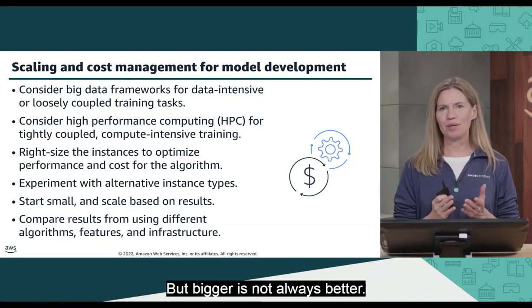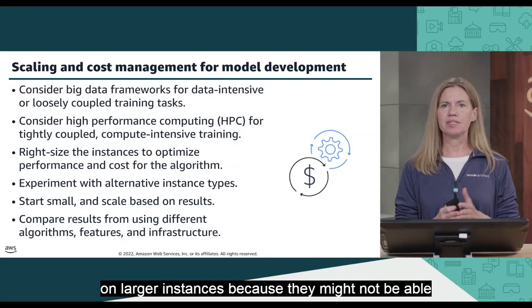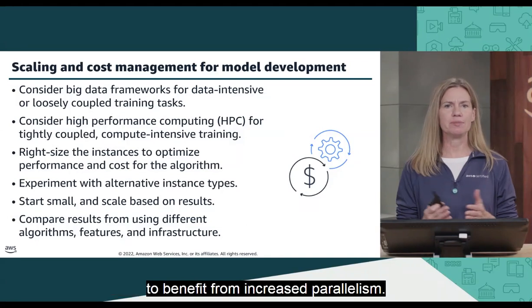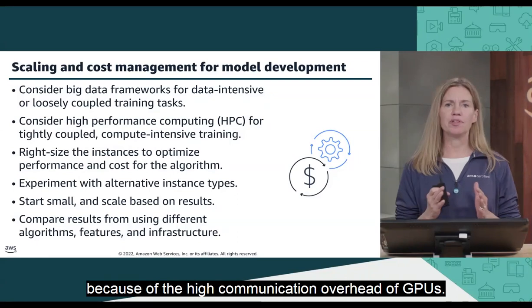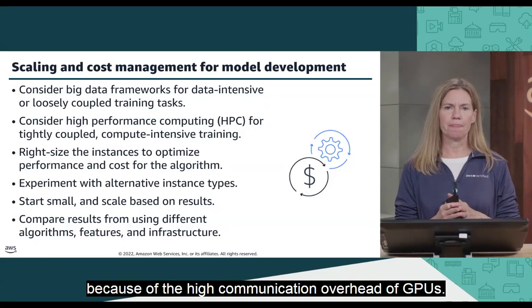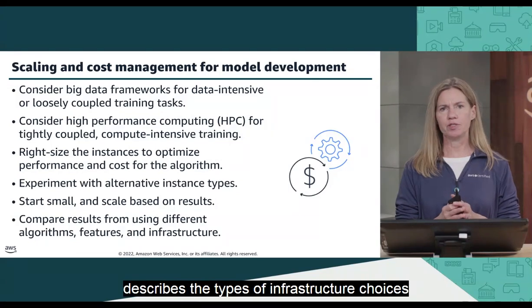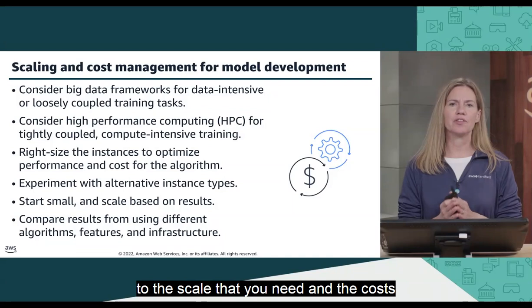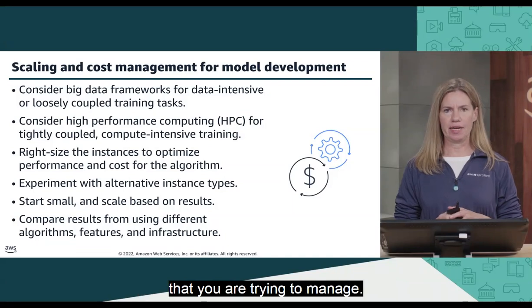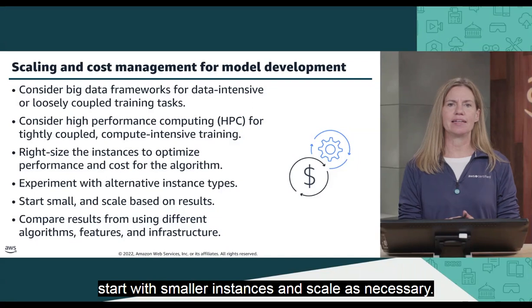But bigger is not always better. Simple models might not train faster on larger instances because they might not be able to benefit from increased parallelism. These models might even train slower because of the high communication overhead of GPUs. The ML infrastructure on AWS section describes the types of infrastructure choices and services that can help you match resources to the scale that you need and the cost that you're trying to manage. As a best practice, start with smaller instances and scale as necessary.